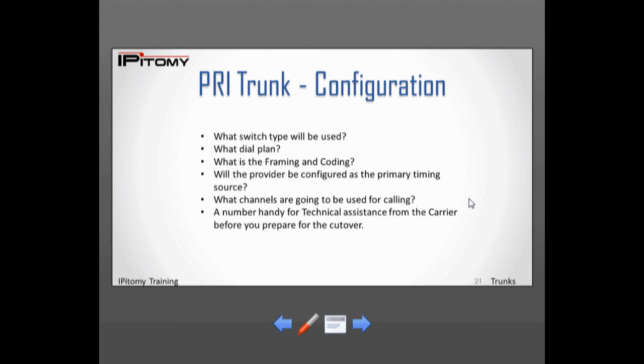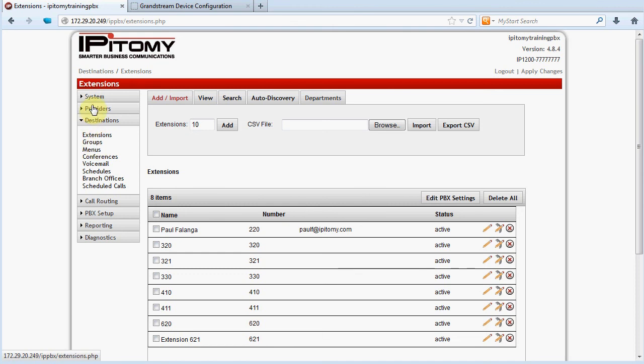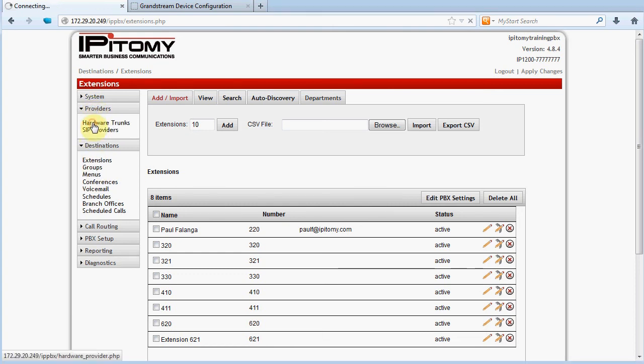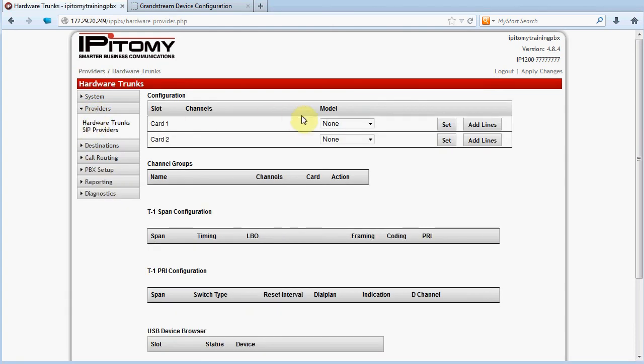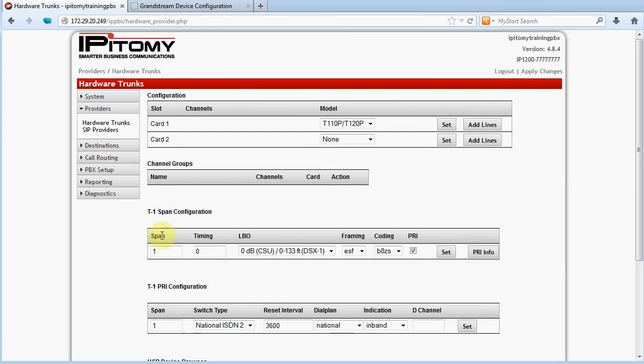Once the PRI is installed and the PBX power is restored, you are ready to navigate to the PBX and begin configuring your PRI card. In the PBX GUI, navigate to Providers, Hardware Trunks. For the card being programmed, select Model. I'm selecting T110P since I've installed a board with a single PRI interface. For the dual port PRI, select TE205P. Then click Set. The information for the span will appear.